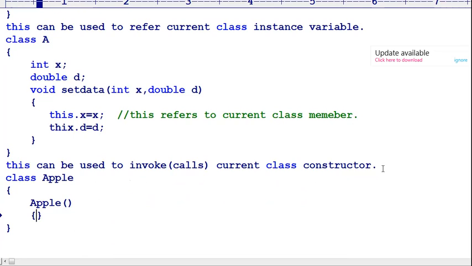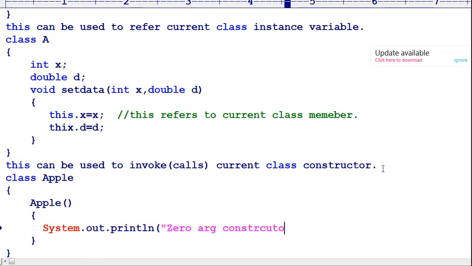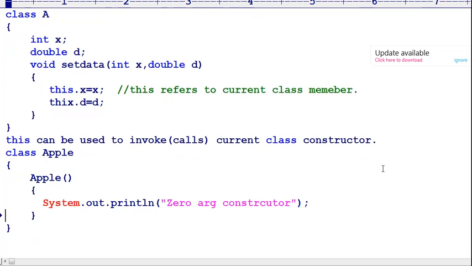Now I am using here the class Apple, a text called System.out.println. So it is a zero argument constructor. It's not a default constructor, it is a zero argument constructor. Along with the zero argument constructor, I would like to define overloaded constructors. Overloading means the constructor name is the same with a different type of argument, then it is called an overloaded constructor.